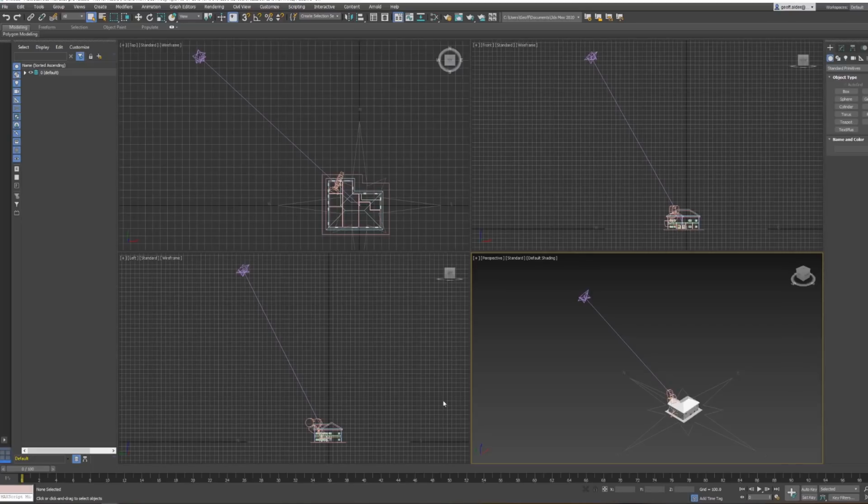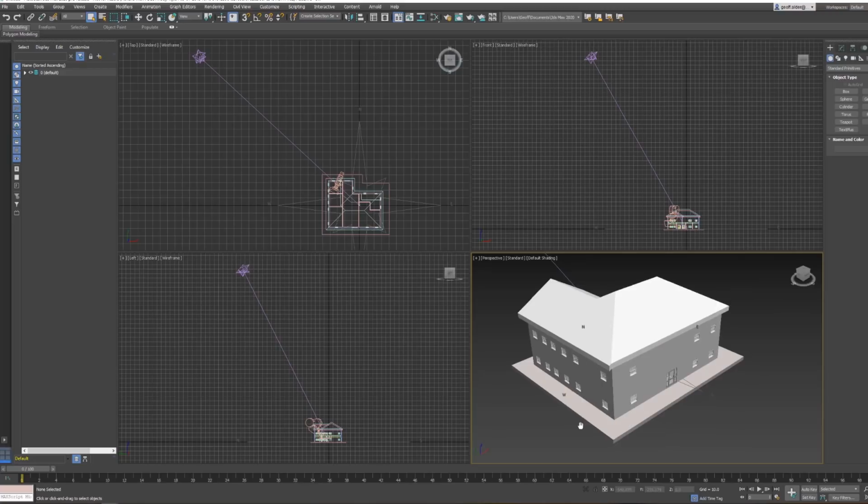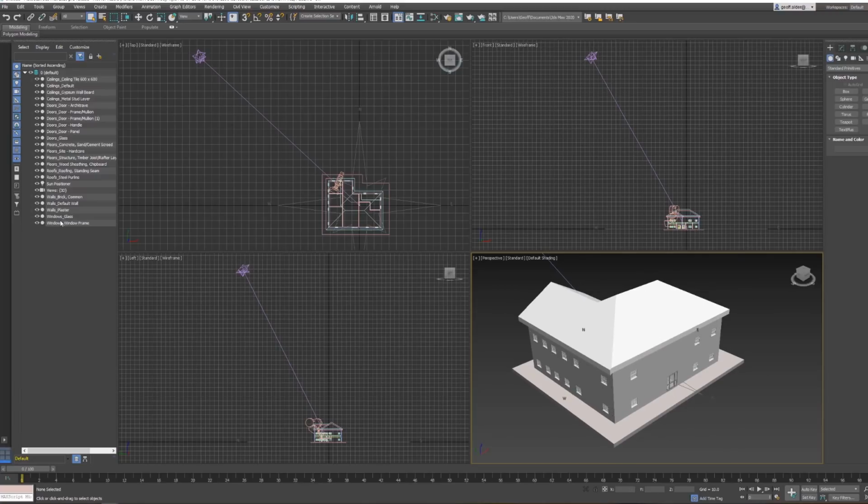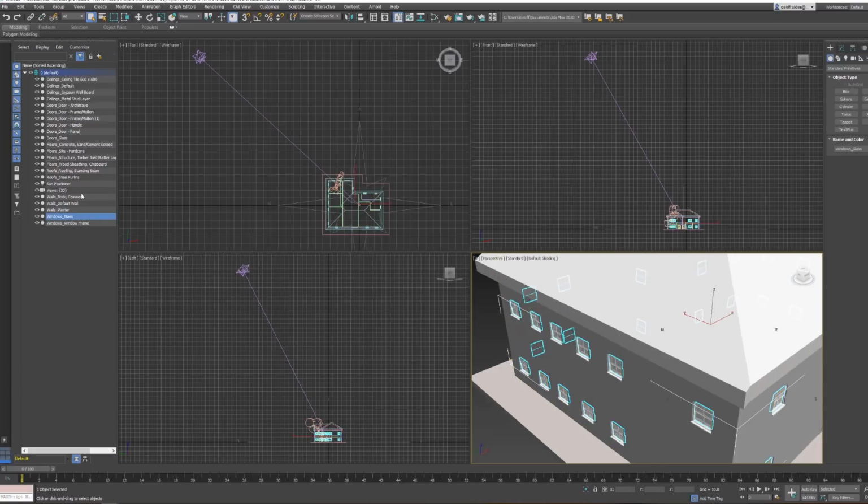So here we have the model coming into Max again. But this time over here, if we look at the importation, we see a lot more categorizing here, a lot more separation. For example, those windows here, I've got the windows, the glass, and I've got the windows with the window frames. So I quite like this, that we can very quickly categorize and put these into layers if we wish.